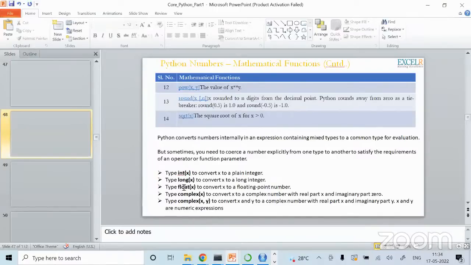Then sometimes what happens is, let's say we read data from different data sources, like from CSV or from an Excel file. Sometimes there is numerical data, but just because it is coming from a different source, for Python it is some other data type, right? It can be a string or a float or any other data type, and you want to convert that.